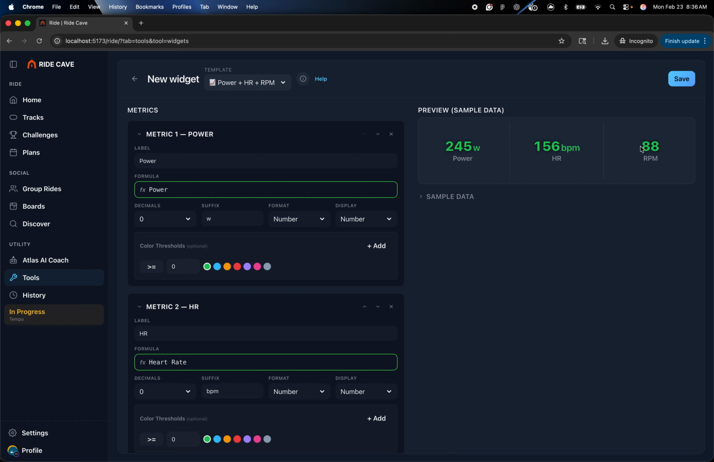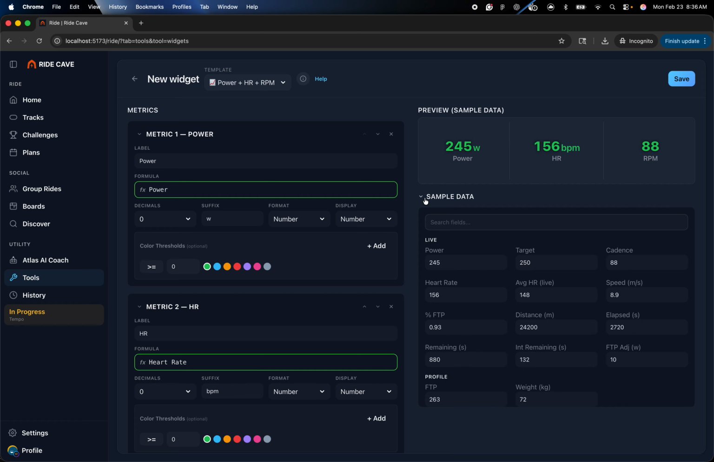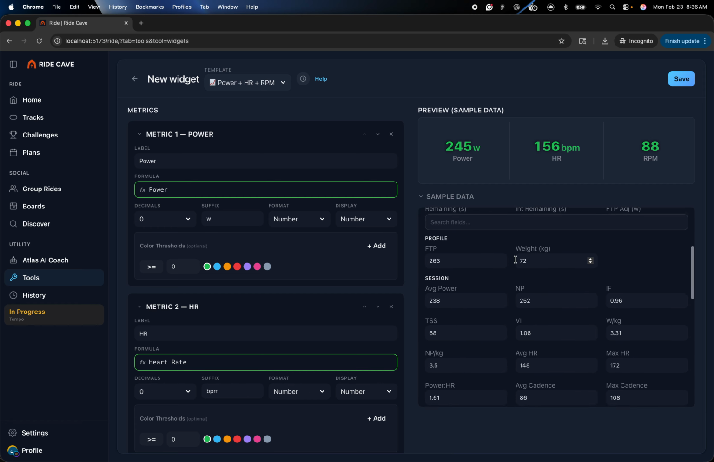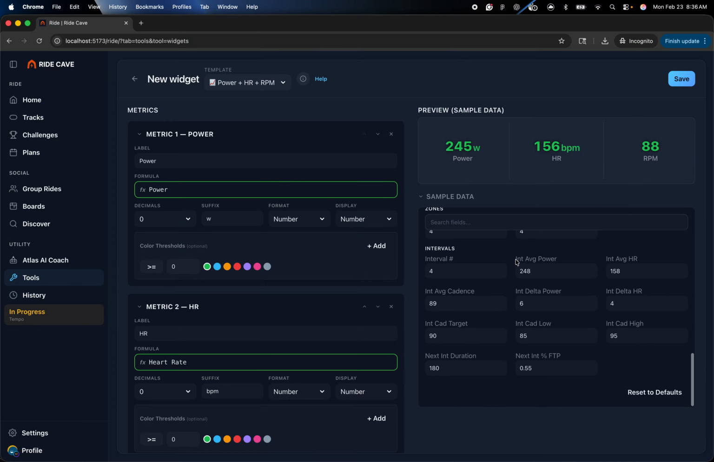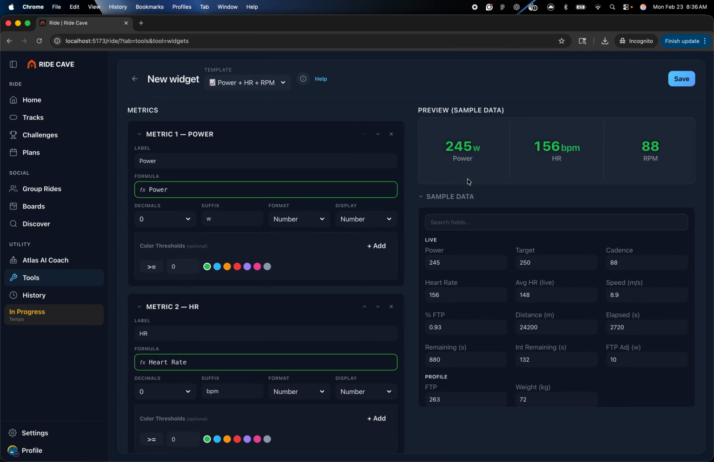Now you can test these metrics with the sample data. We have dozens of data inputs that come from your workout, and so you can tweak these and see how your preview updates. For example, here for the power, let's go ahead and add a threshold for greater than 100. And let's make it red. Okay, so anytime the power is greater than 100, it'll turn red. So let's go ahead and turn that to 90, and you can see that it has turned back to the default color.